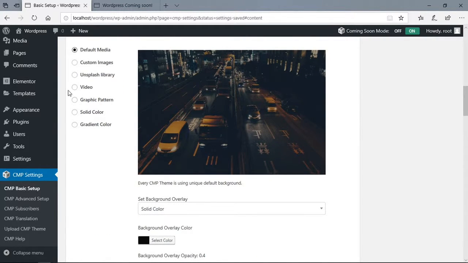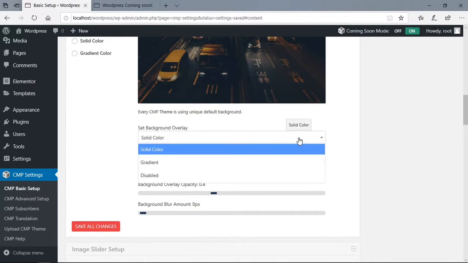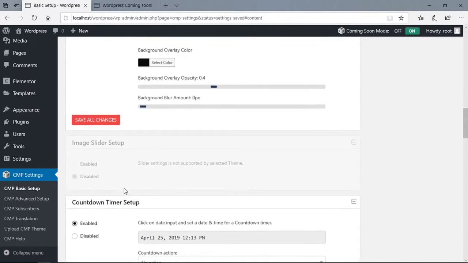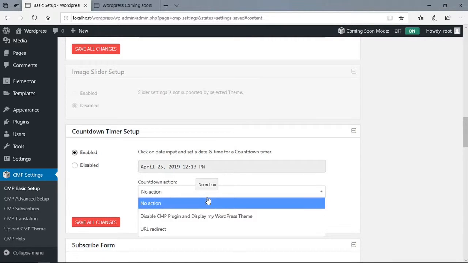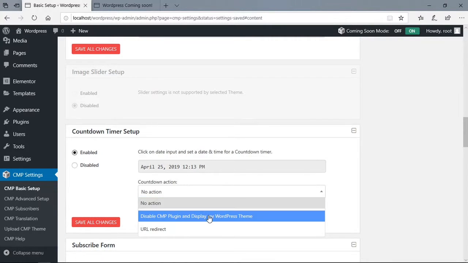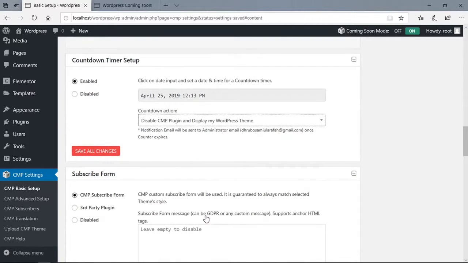Here is our media. It's a still image. You can select another image from your PC or your media file. Click here the date. Disable CMP plugin and display my WordPress theme.